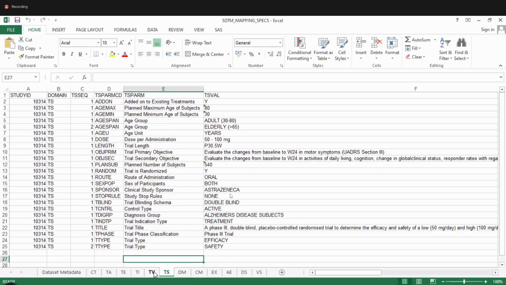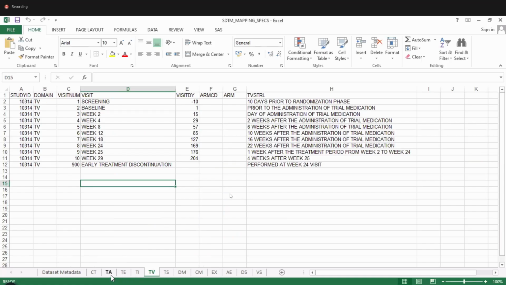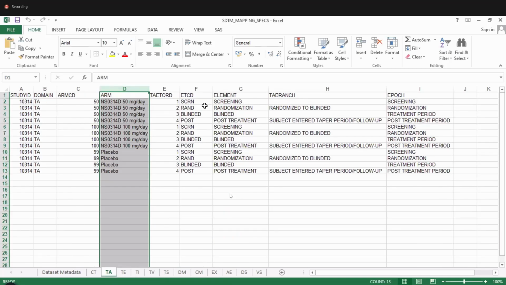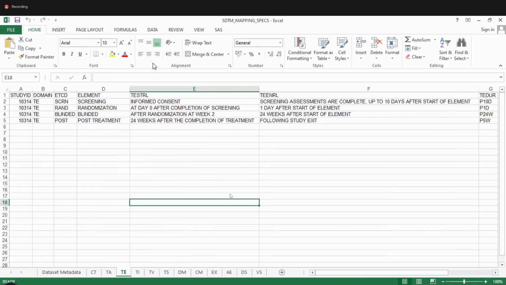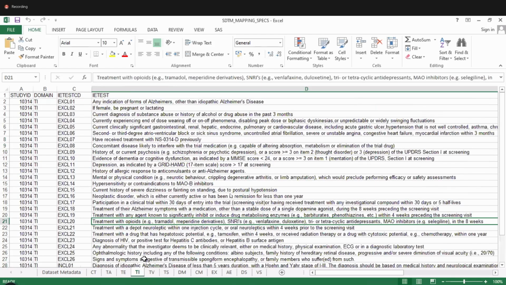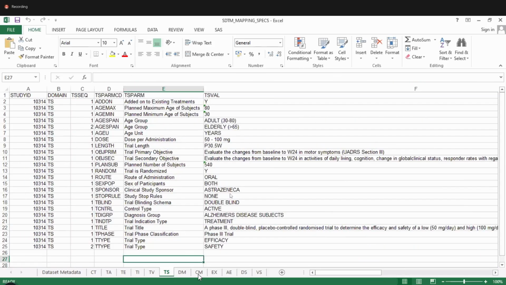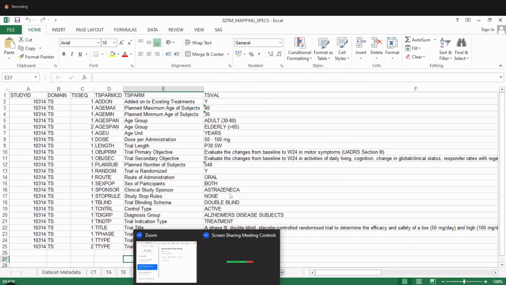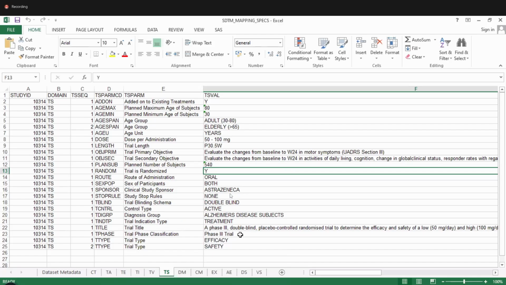All the information will be available in the trial design model. See, the trial arm domain contains the arms. In the element domain, what are the elements you have. In the trial visit domain, what are the scheduled visits. Inclusion domain has inclusion criteria information. Summary domain, you have all the summary details. For a programmer, whatever information is required will be available in the trial design model.